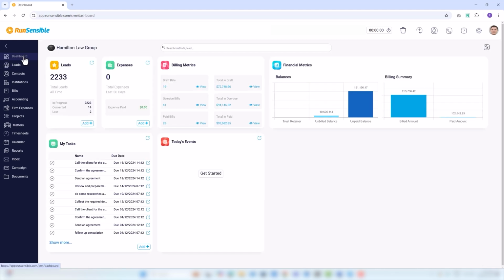With RunSensible, you can manage all your leads in a way that helps convert them into clients. Once a lead is added to your list, you must decide their path and establish a process to turn them into clients. Lead status indicates where a lead is in your defined conversion process. This helps you track their progress, prioritize your efforts, and communicate effectively.